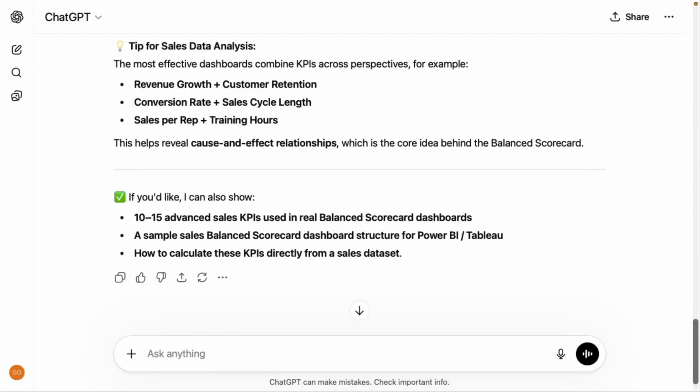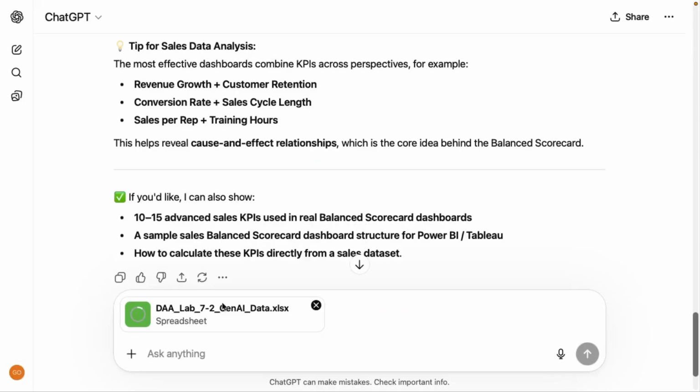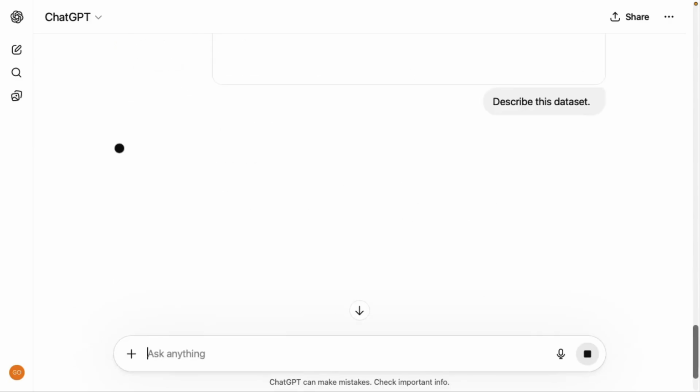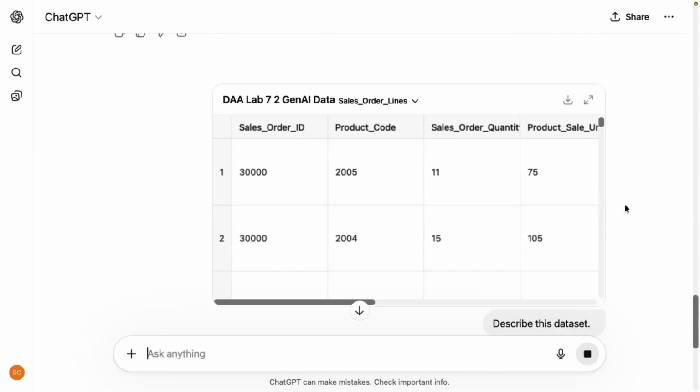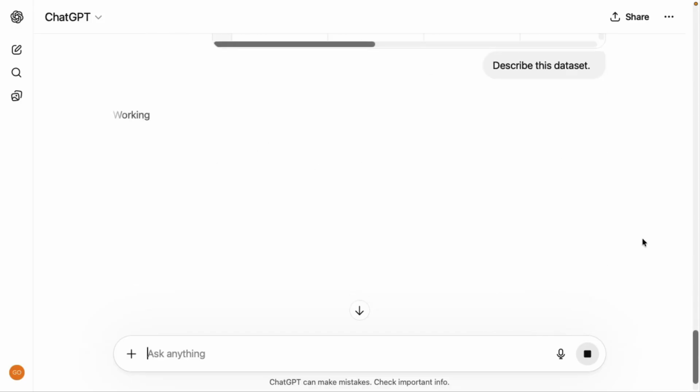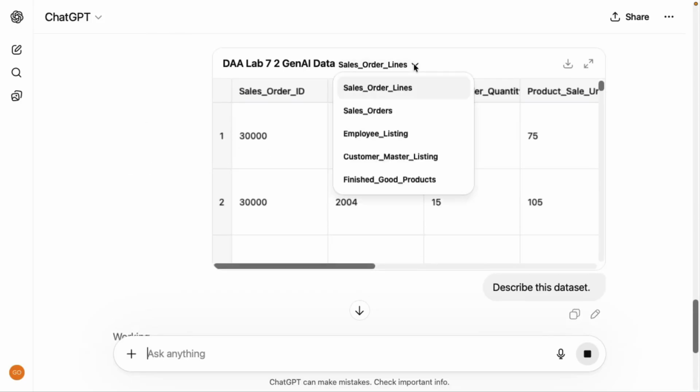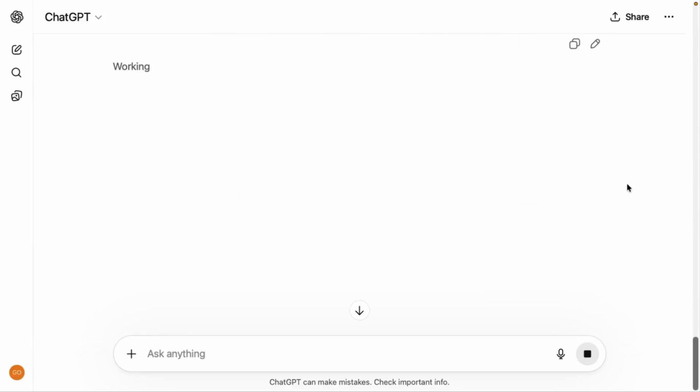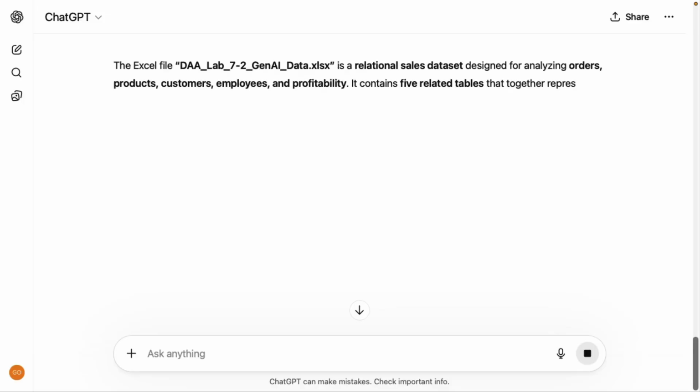Now we're going to attach our data. We have our Lab 7.2 GenAI dataset. This is an Excel file. And we'll begin by trying to understand or master the data. So let's begin by just describing the dataset. Here we've got some sales order ID and quantity and product code. There are multiple tabs that we're working with. So you can see your sales order lines versus employee listings versus customers. So this may take a moment to load.